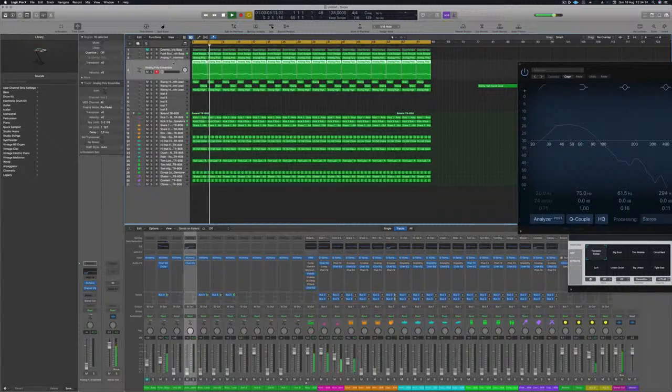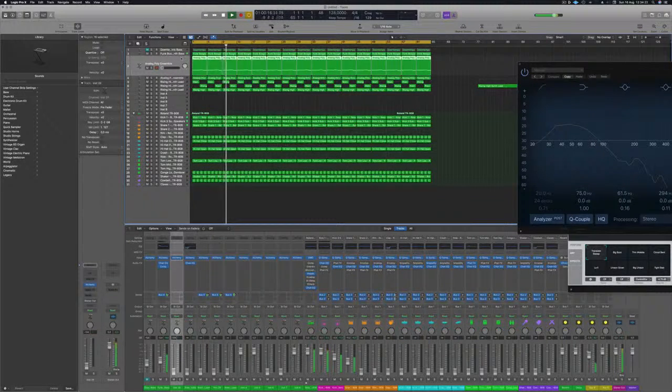I like to put my tracks, when I make a project, in the order of importance, so when I mix from the top down, it's in an order of importance in the mix. Of course, the bass. We're making electronic music, where the bass has a lot of importance, so it should go first.